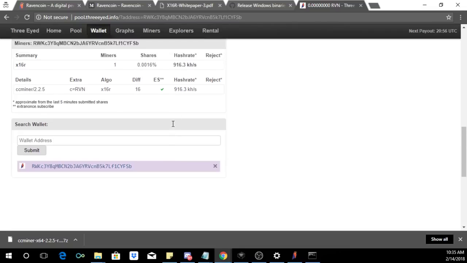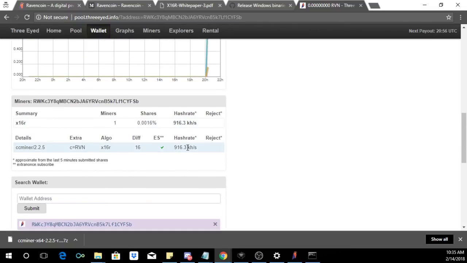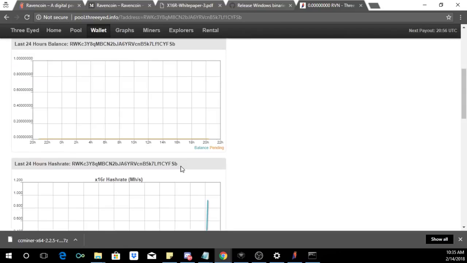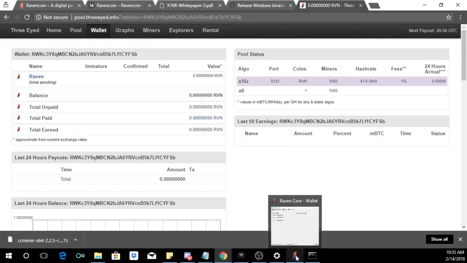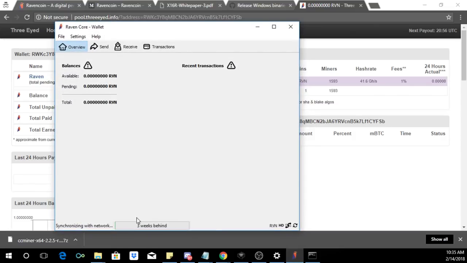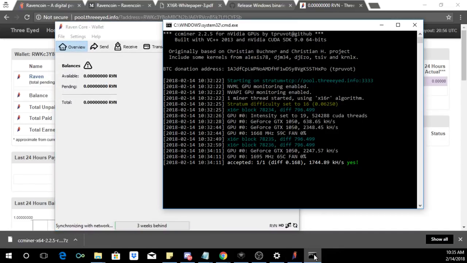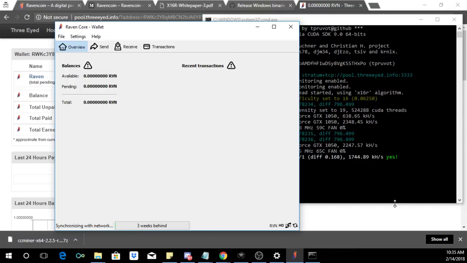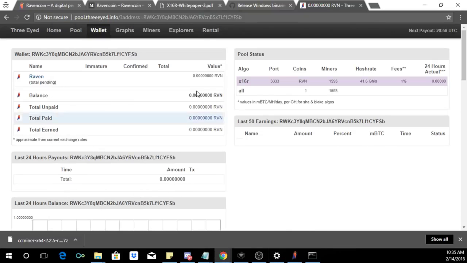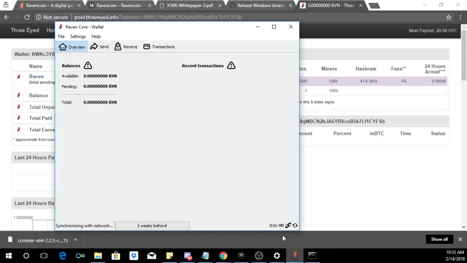So there we go, we got a hash rate now. So we can see this is our hash rate, and hopefully we'll be able to earn some Raven. This is not exactly a powerful GPU, but it is something that you can mine on. And once this thing has synced and they do a payout, you should be seeing coins coming into your wallet.